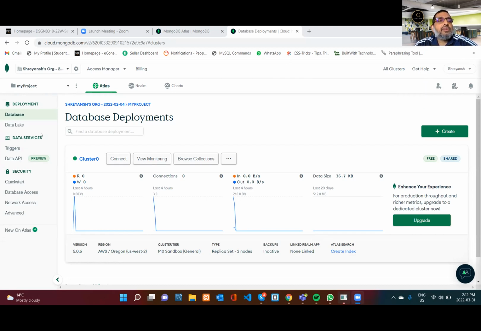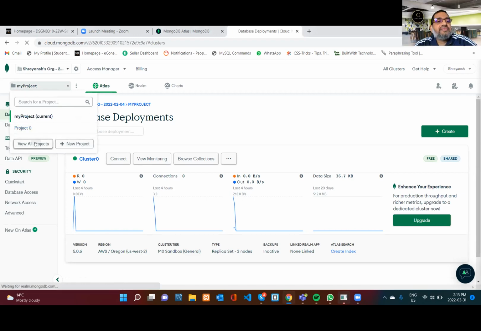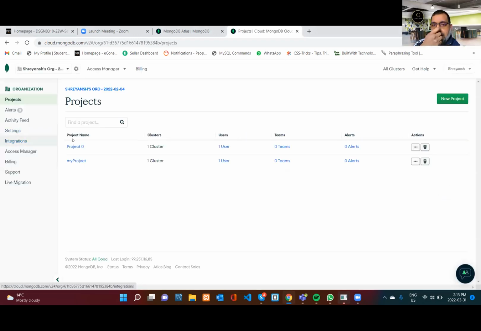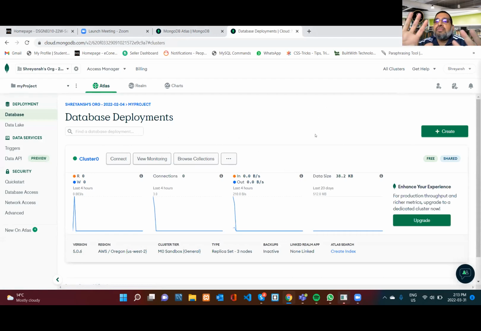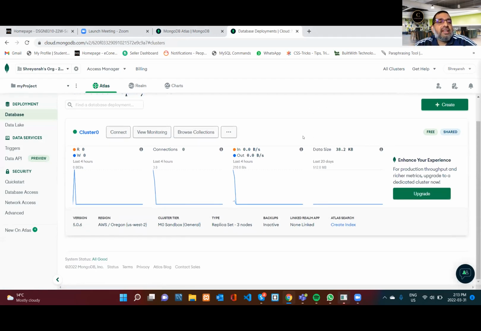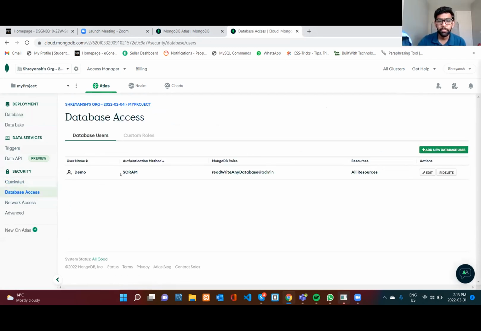Okay, so let's select my project at the very top. Yeah, just view all projects. Now you have project 0 or my project, whatever. You can choose any one. Say my project. Good. So you're done. I believe you can click on database access at the left panel. Yes. So demo is your user account. Yes, Professor. All right.